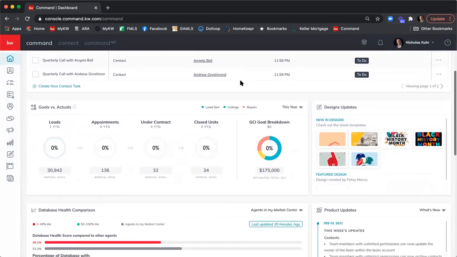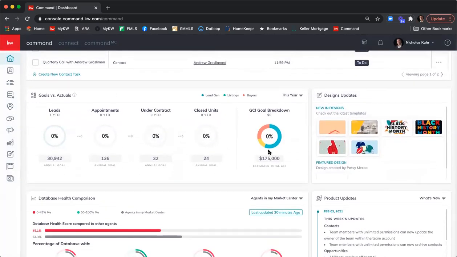Scrolling down, I have my goals versus actuals. And this is based on my financial goals that I set up for 2021. And it lets me know that if I want to have an estimated GCI of $175,000, I need to have 30,000 or 31,000 leads, breaks that into appointments, into contracts, and then closed units based on my average cost per sale.